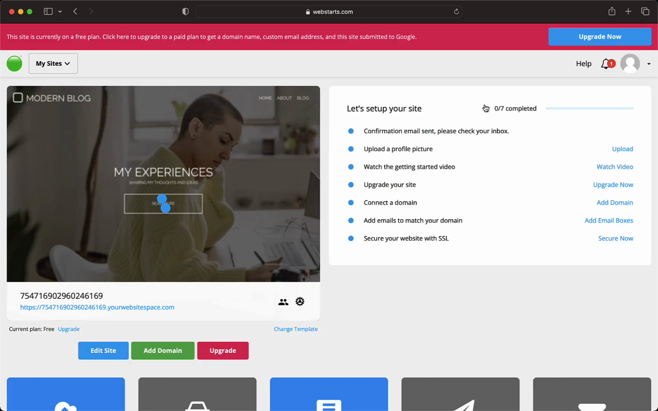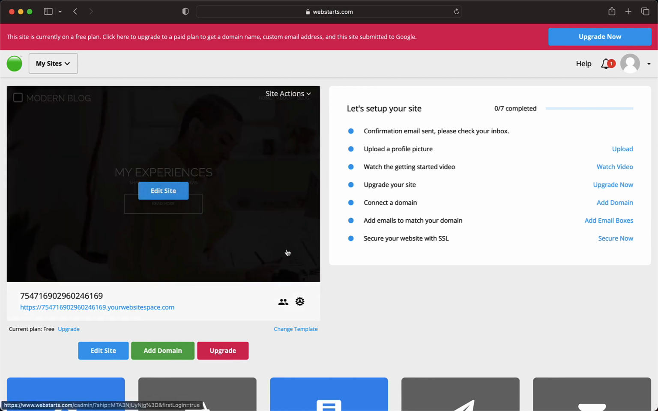When you're logged in, the first thing you see is the dashboard. This is where you manage all your site-wide settings. We're going to be editing the pages of our website, so we hover over the site thumbnail and click the Edit Site button. That opens the page editor.